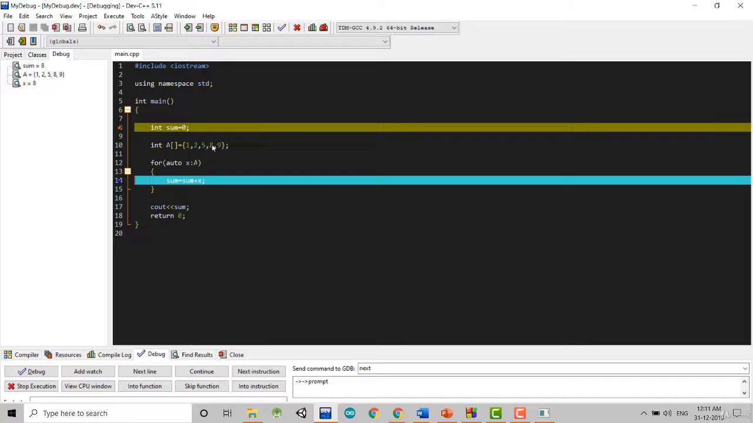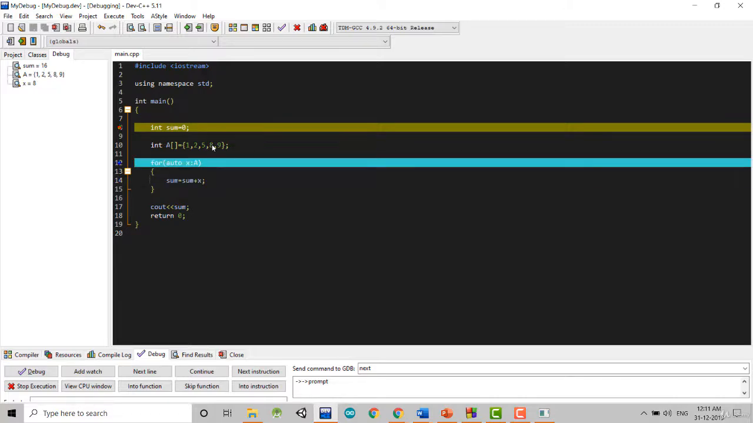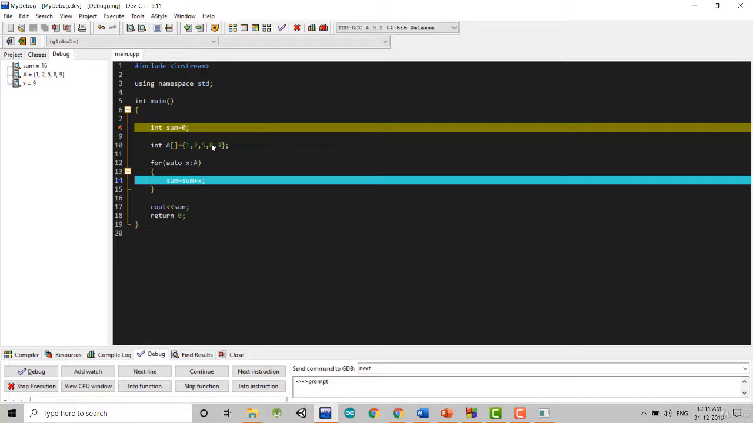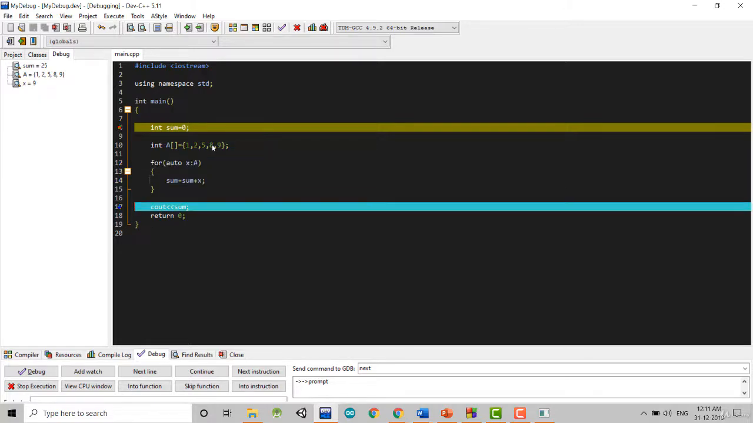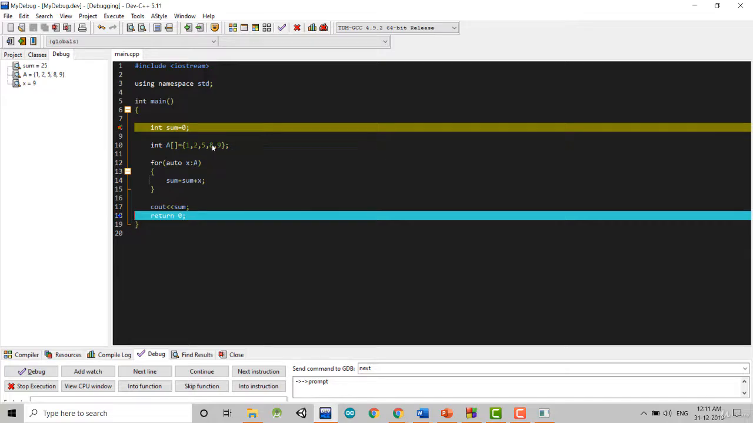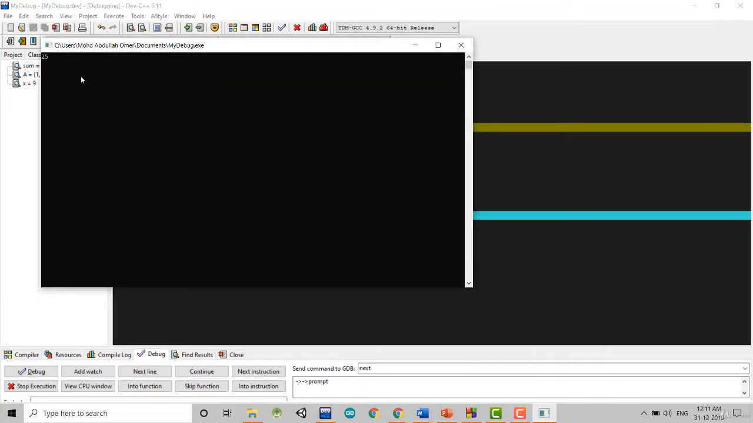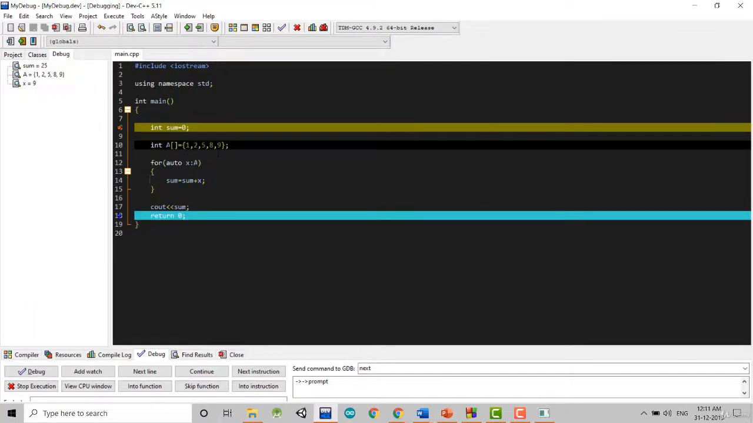Yes, x became 8. So sum should become 16. Yes, sum became 16. Then x is becoming 9. So then sum became 25. So end of this loop and this is printed. So if you see the window here, you can watch here the value 25 is printed. So this is how we can trace how the program is working and closely observe how the values of the variables are changing, and if anything unexpected is found, then you can make corrections in your code.